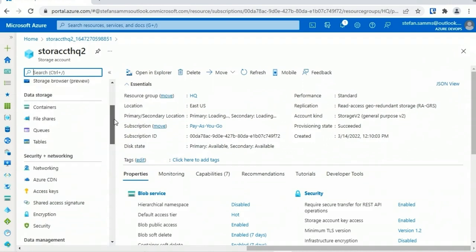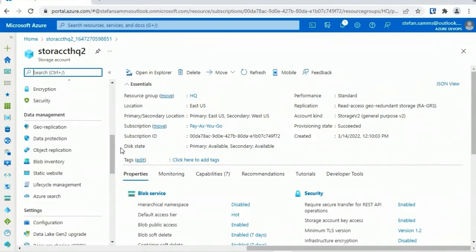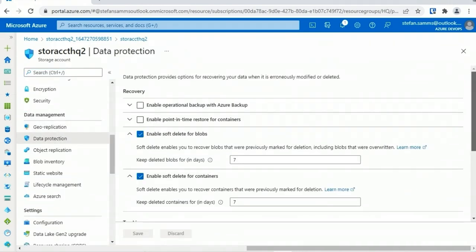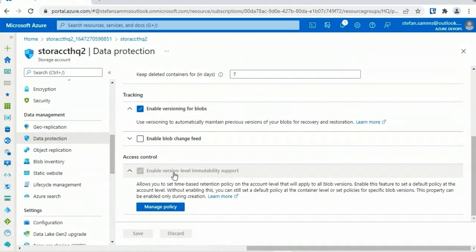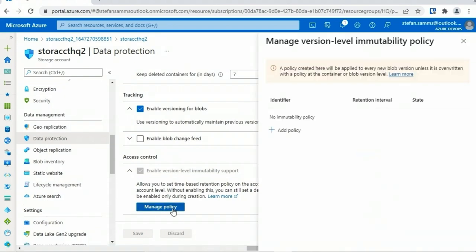And in its properties, let's go to the same place we did originally, meaning let's go down under the data management section and click data protection. Now, if we check our setting here, if I scroll all the way down, version level immutability is turned on. It is grayed out because remember, you only set this upon creation of the storage account. But because we did enable it, we have a button to manage policies related to immutability. I'm going to click the manage policy button to do just that. And then I'll click the add policy link.